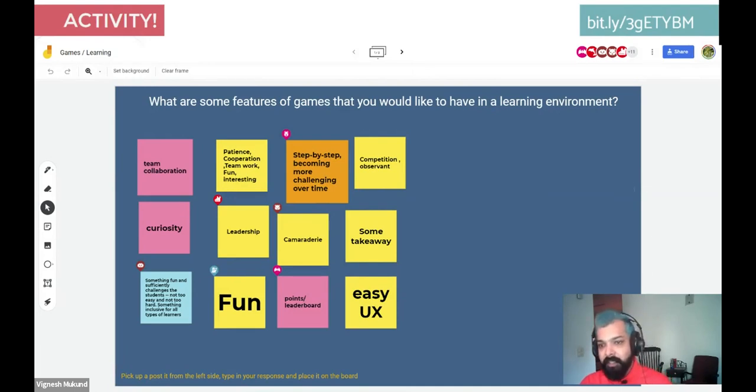Yes, Surbhi, you can share it in the chat if you're not able to access Jamboard from your device. There's someone who says points and leaderboard. Okay, so if everyone has sort of shared their responses, all right, let's allow a few more minutes for people to just refresh their pages. Someone says something inclusive for all types of learners. Surbhi says instant feedback, chance to get another shot in the game, teamwork.